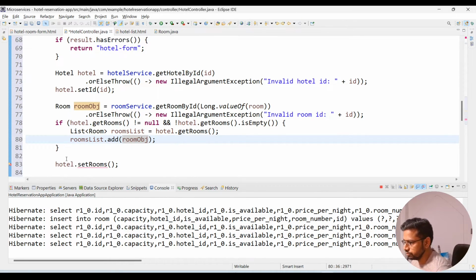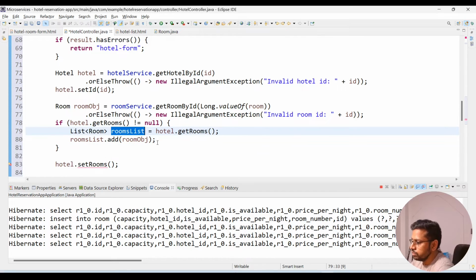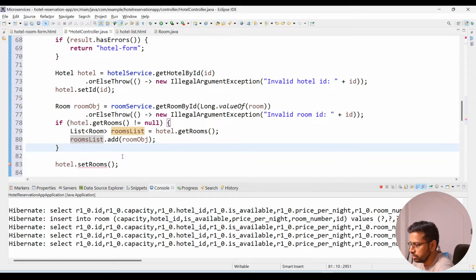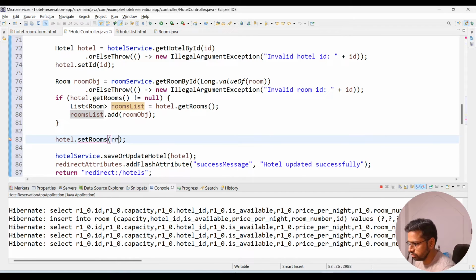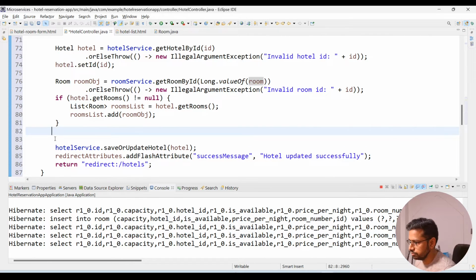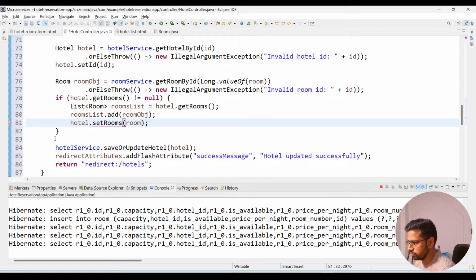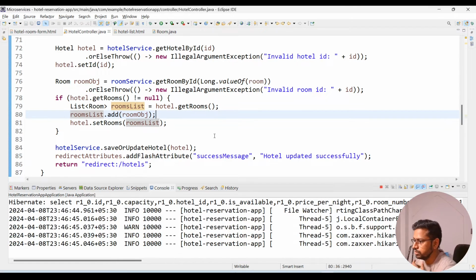Okay, now what we can do is we can add it. So even if the room list is empty, in that case also we will get an empty list, right? And we will be able to add it to the list. Then we should just set rooms list. We should keep this inside. Alright, so we should be good.